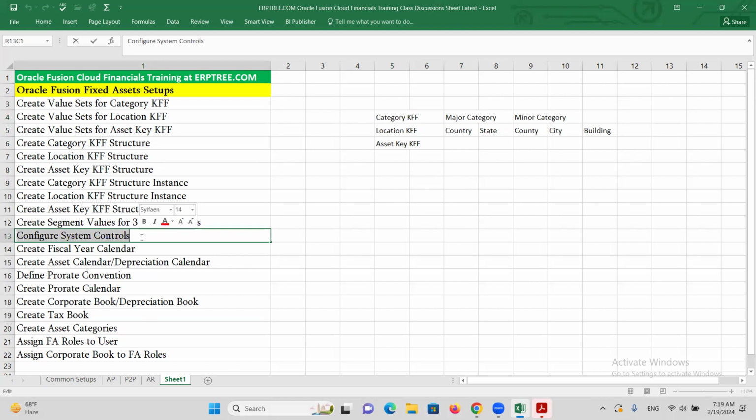I'm thinking that you can deploy the instance of this. Now, deployment we are not talking about. That would be there, like creation, deployment, etc. Forget about deployment. We are talking about scope of usage. In the Reserve FA, we have a setup called system controls. At the system controls level, you can select only one category key flex field structure instance, one location, one asset key. Once you select, that is global for the entire instance.